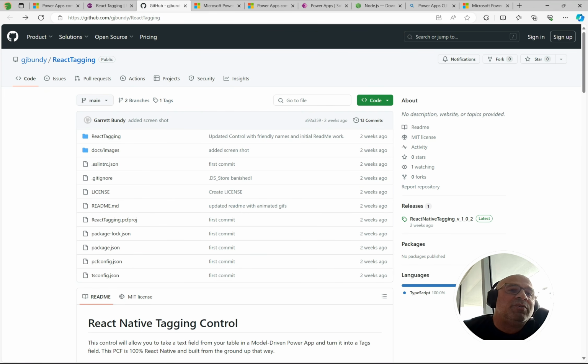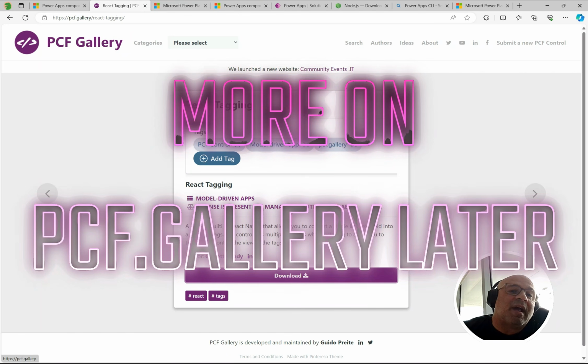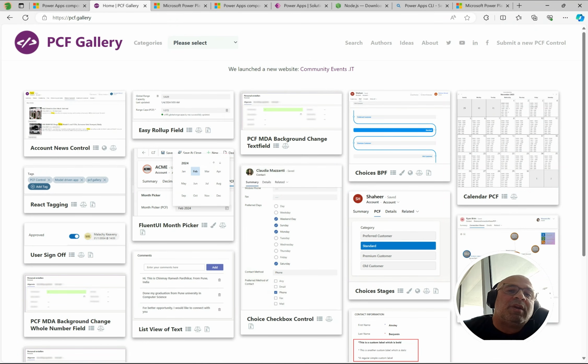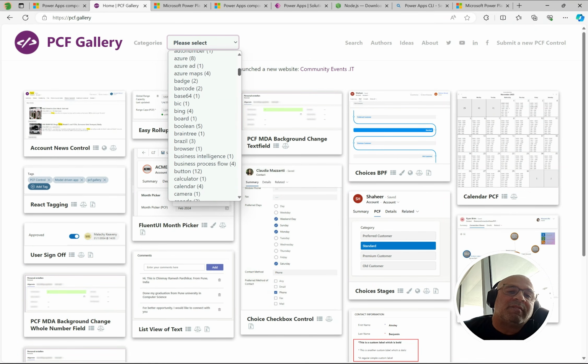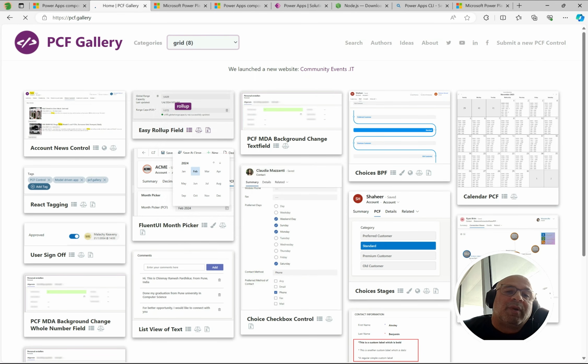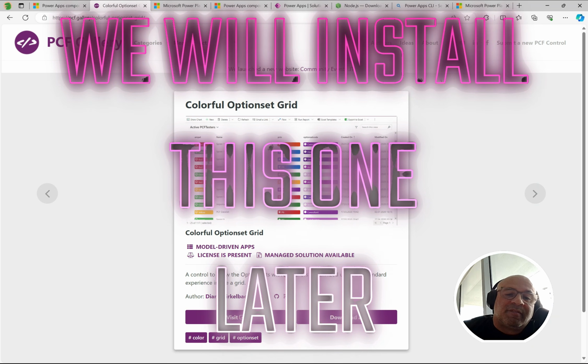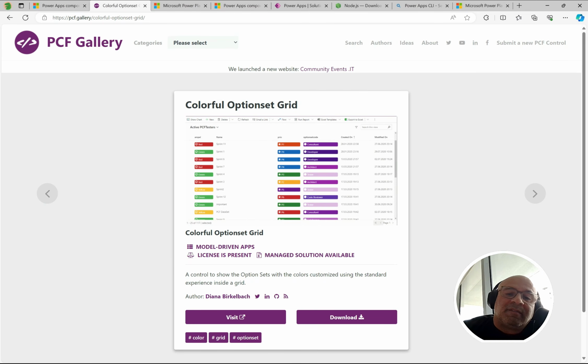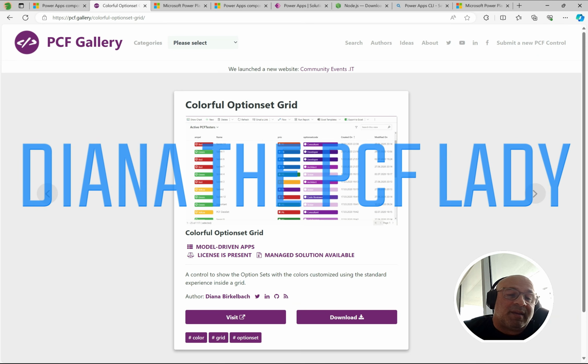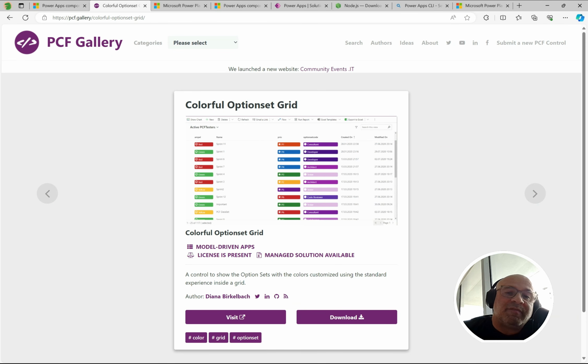I highly encourage you to take a look at this PCF.gallery site, and you can see all these different categories here as well, right? So one of the ones I wanted to show you guys was grids. So if we go to grid here, this is showing grids, and one of the coolest ones, I think, is this one, the colorful Optionset grid. And this is by Diana here. And if you don't know her, she's the PCF lady, and she has so much information about building PCF controls. So she's built this colorful Optionset grid here.